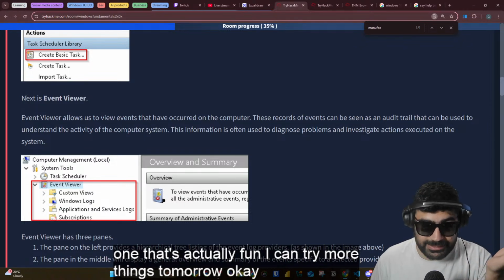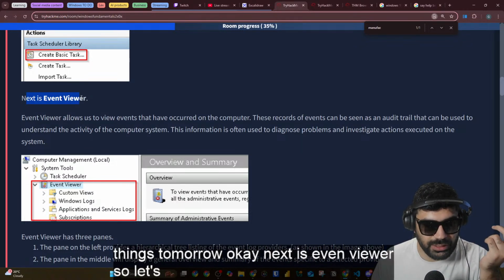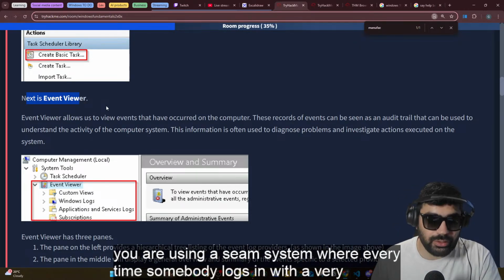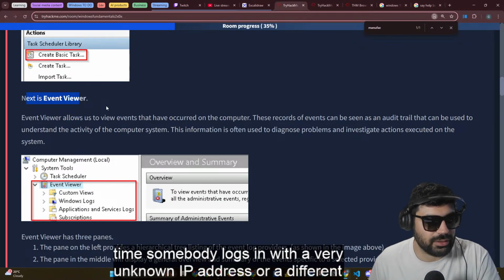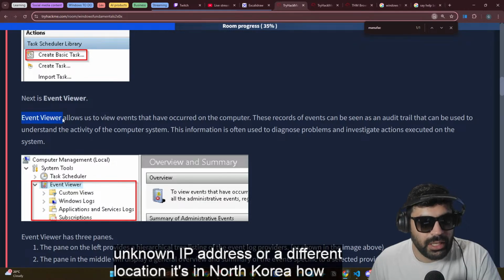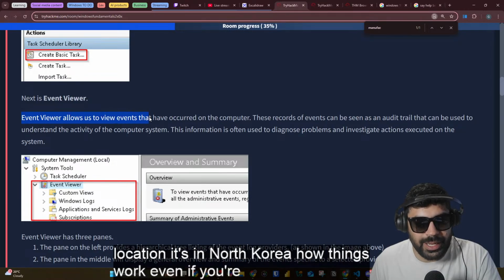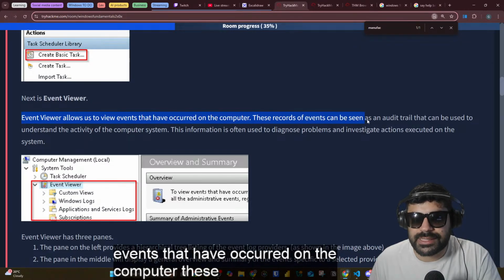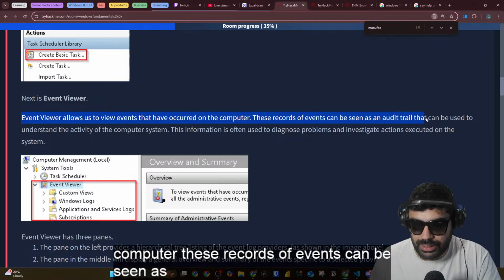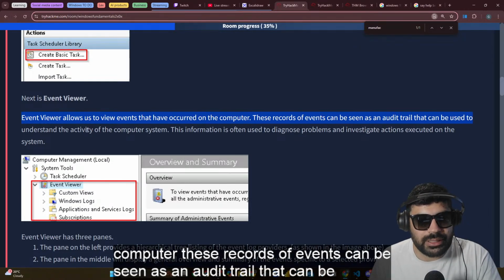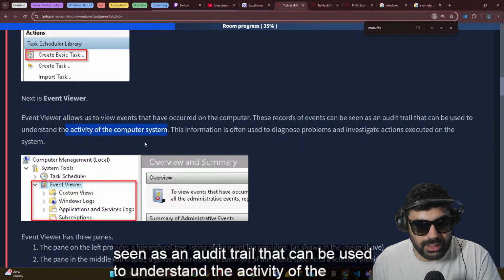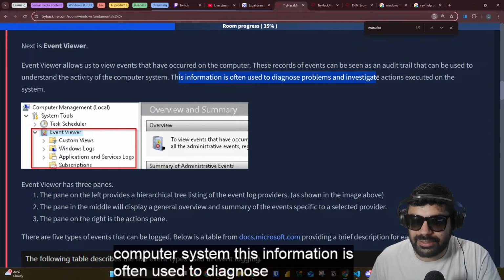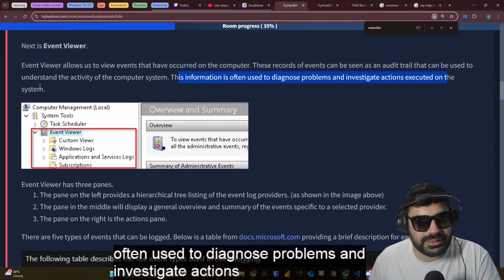Okay, next is Event Viewer. So let's say you are using a SIEM system where every time somebody logs in with a very unknown IP address or a different location, let's say North Korea, that is how things work. Event Viewer allows us to view events that have occurred on the computer. These records of events can be seen as an audit trail that can be used to understand the activity of the computer system. This information is often used to diagnose problems and investigate actions executed on the system.